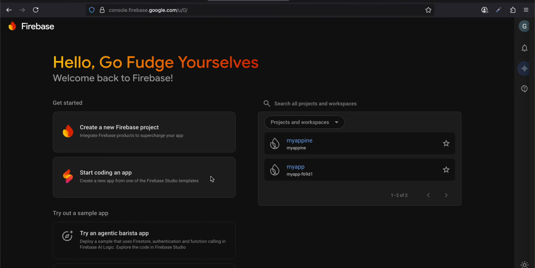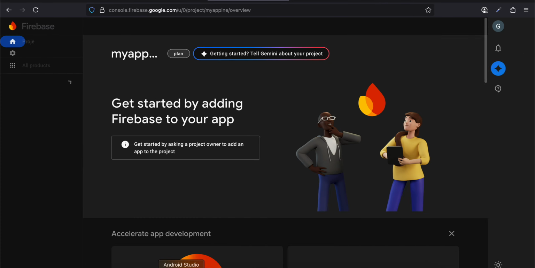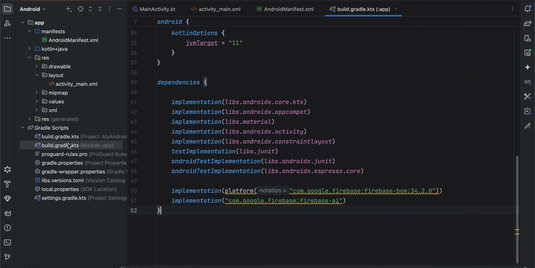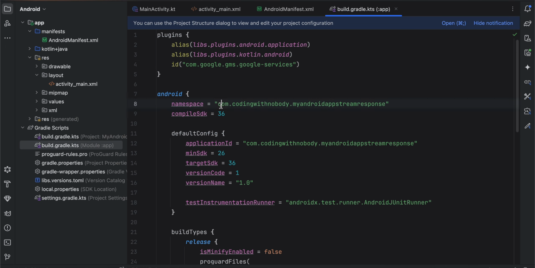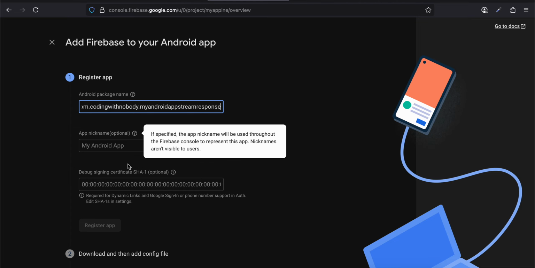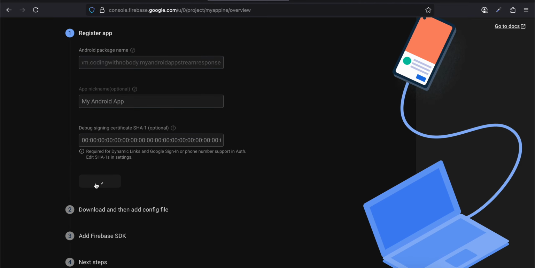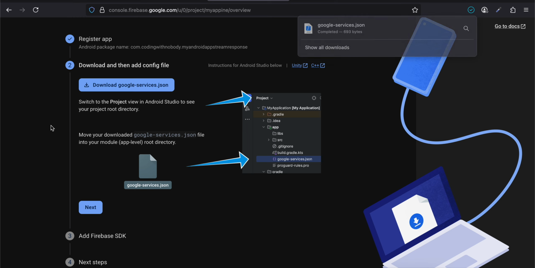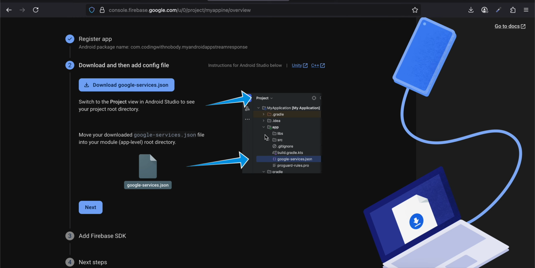Next, let's come back to Firebase, click on continue. We need to add our Android project, so just select Android over here, and you need to go to build.gradle.kts and copy this particular namespace. I'll paste it over here and click on register app. Then I click on download google-services.json file. Okay, so it has downloaded. Now you need to drag and drop it inside the app folder.